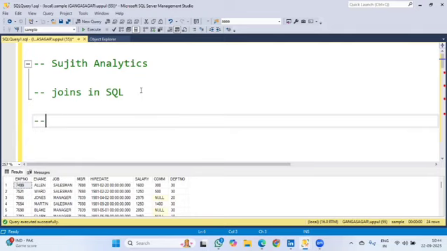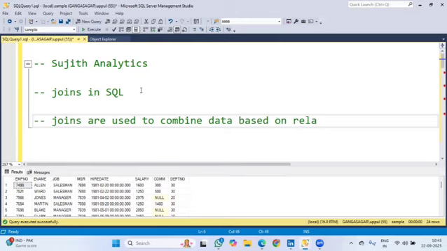So here, joins are used to combine data based on a related column. Here the related column means the common column. When we have a relationship between tables, there are some columns which have that relation. Only because of that relationship are we able to join the tables.